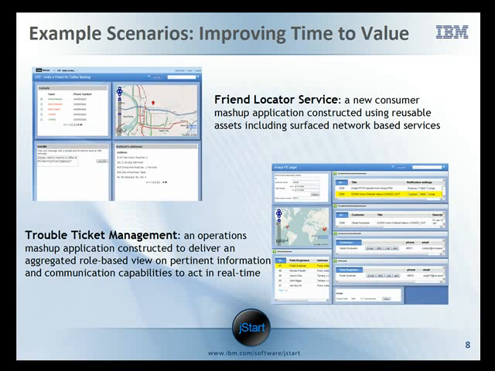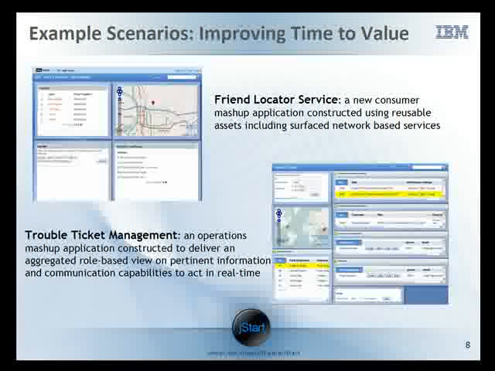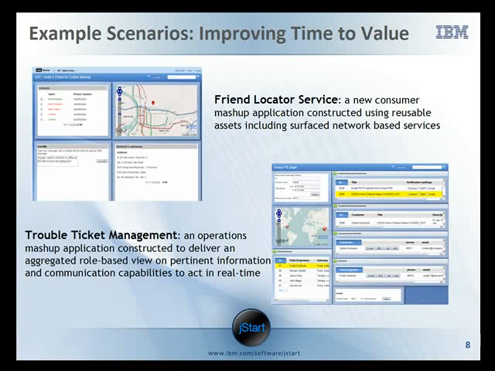In our work with customers, we actually validated the potential of mashups. A few telecom service providers offer a family friend locator service. When an Asian telecom provider wanted to deliver a similar service, they thought it would take months to design and prototype it, but using IBM Mashup technology, they achieved it in a matter of weeks. We helped a partner construct a trouble ticket management mashup with embedded communications capability in record time.